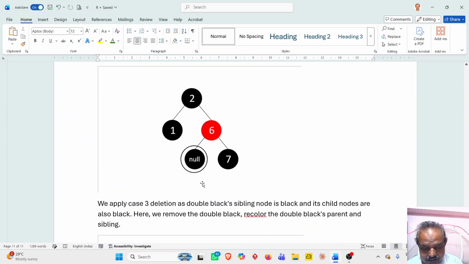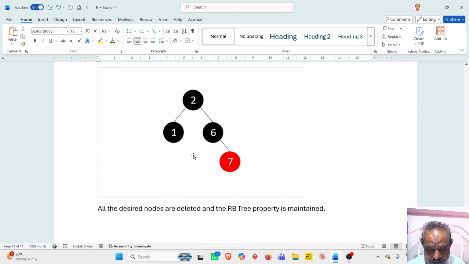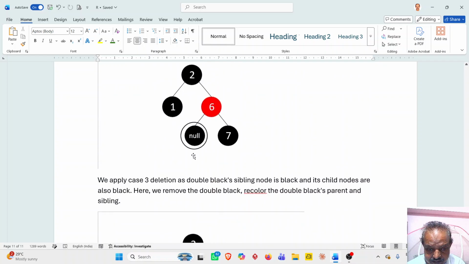If you apply case 3 deletion, as a double black's sibling node is black and the child nodes are also black. Its sibling is black and the child is also black. Here, its sibling is black and this is also black. In that case, we remove the double black and recall the double black as the parent. So this I have to remove and this 6 color I have to recolor. That means 6 will become black and this will become red.